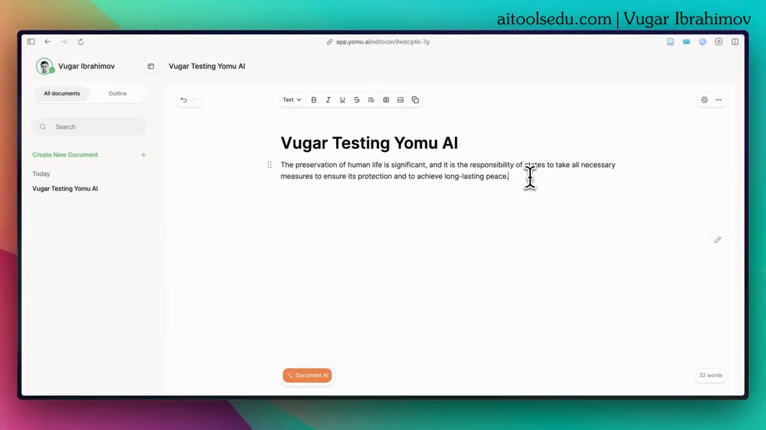So here is basically what it does. You can type your sentences with your own words, in colloquial language, and Yomu AI can academize it. And of course, after Yomu AI is done with its job, you have to add your own voice to this sentence. And I always suggest to everyone, never copy paste the text these AI tools generate for you. Always add your voice, always make it your own.